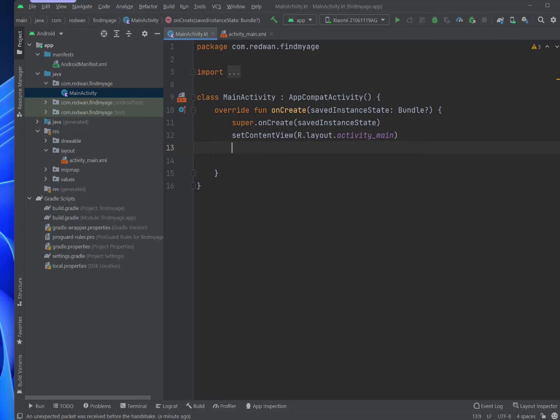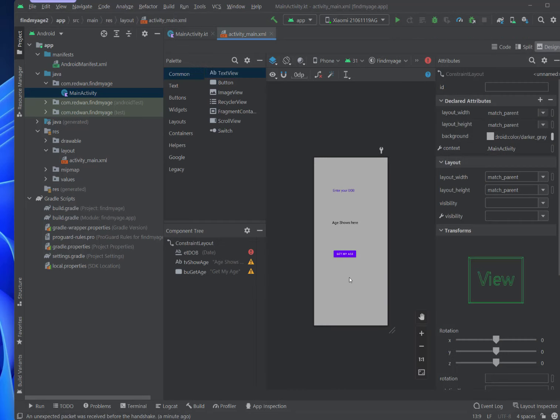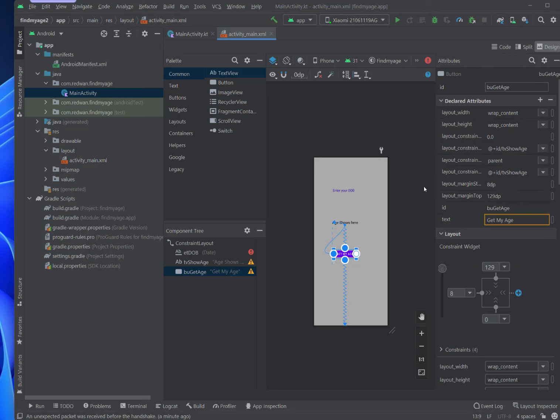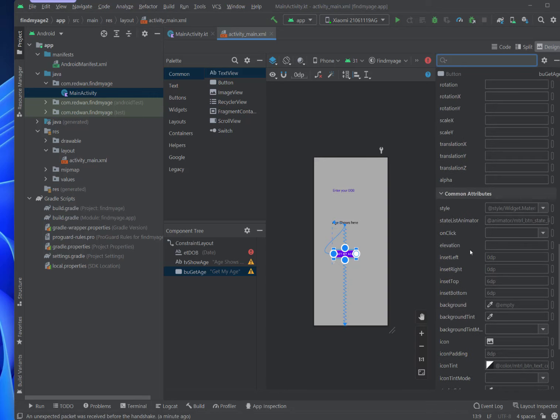What will our process be when someone clicks this button? You can even come here through properties. On click, you can use a function, put the name of the function here and call it. When someone clicks this, it will call the function and run it.